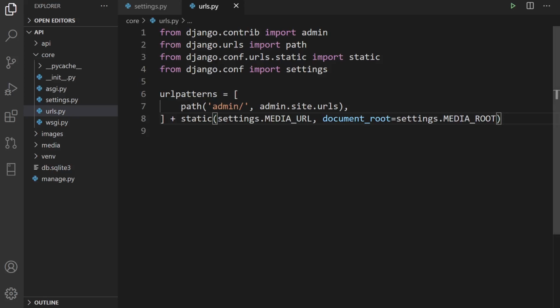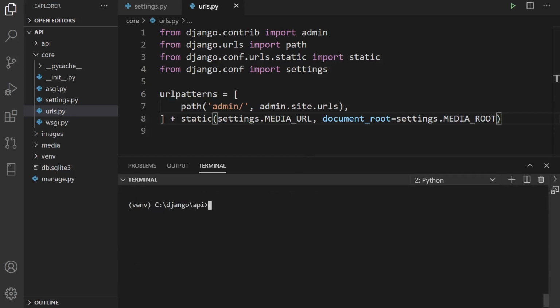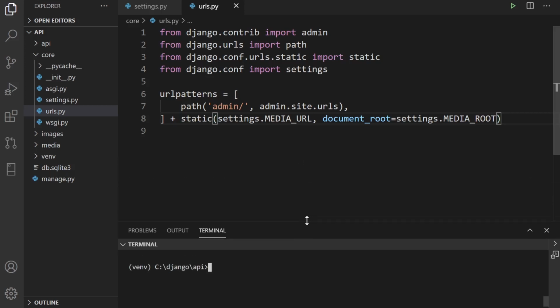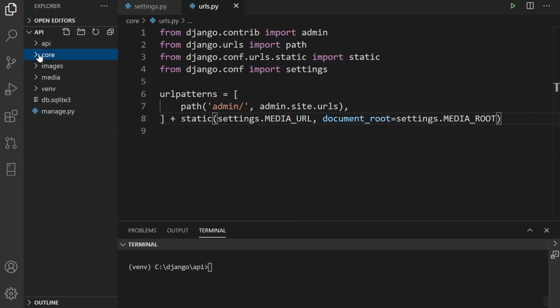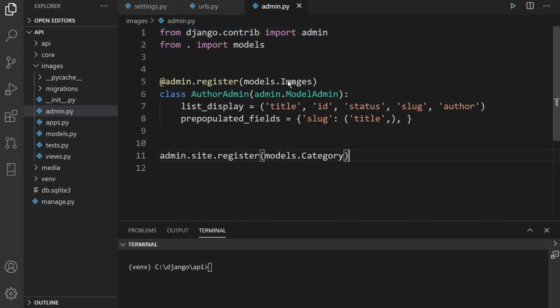Okay, so I'm guessing the next thing that we can do is to test to see if this is working. So we should be able to now upload images to our server here. So let's go ahead and first of all, we need to go to images and go to admin because we need to configure the model to make it available within the admin area. So I'll just copy and paste this in. I'll go through this quickly.